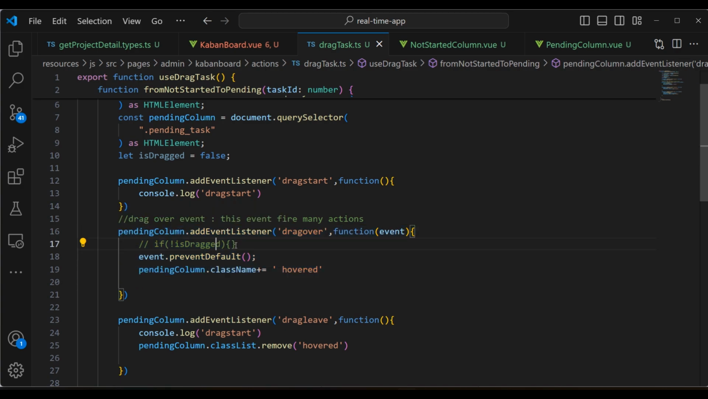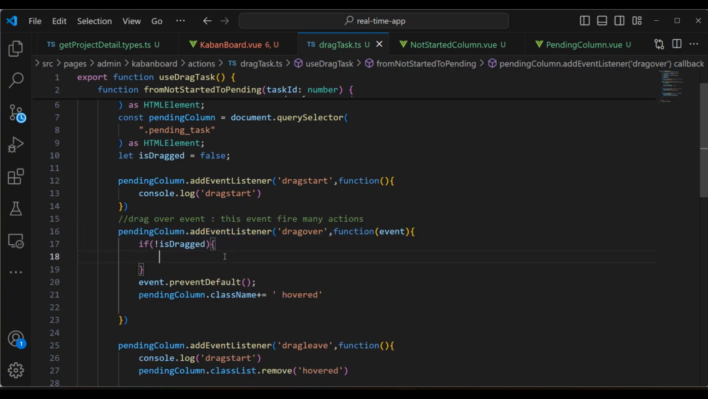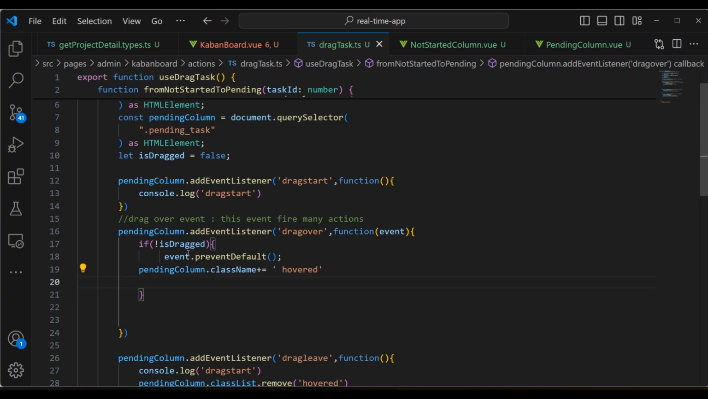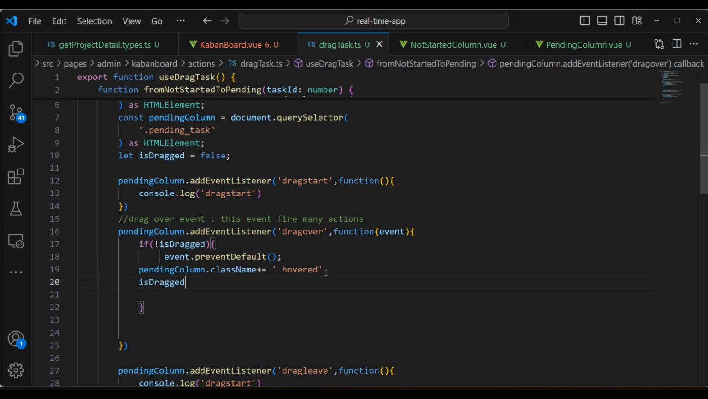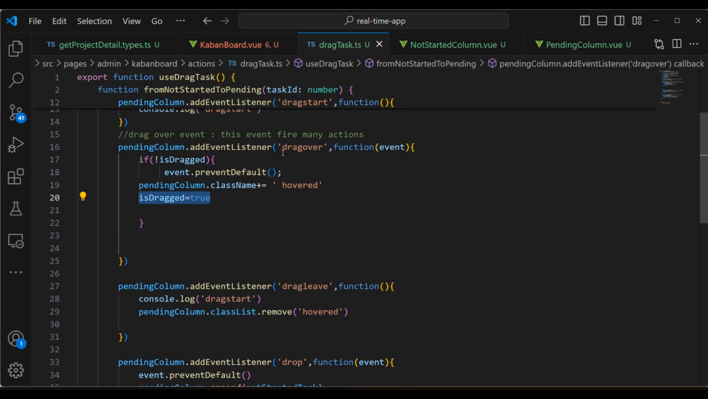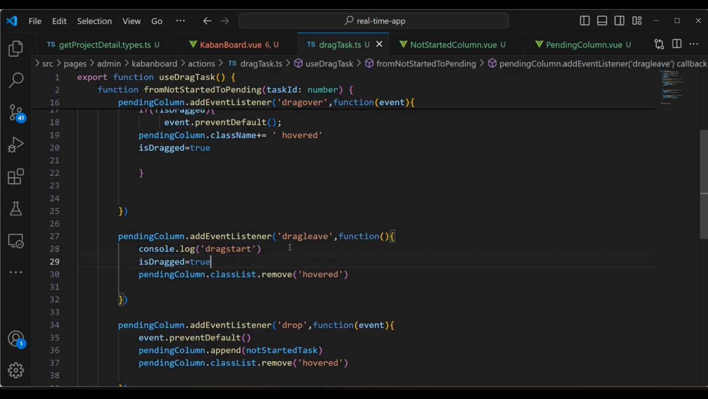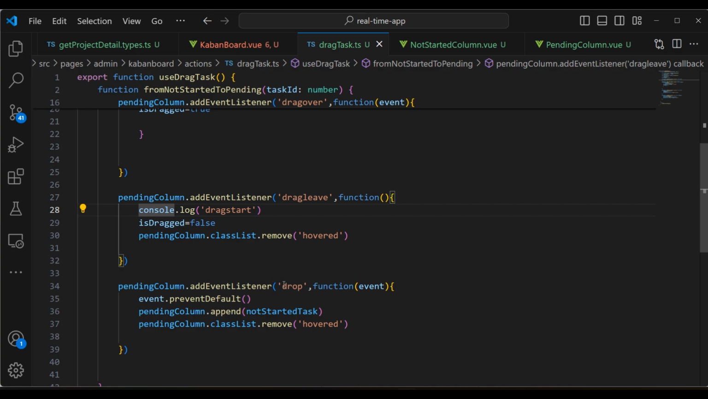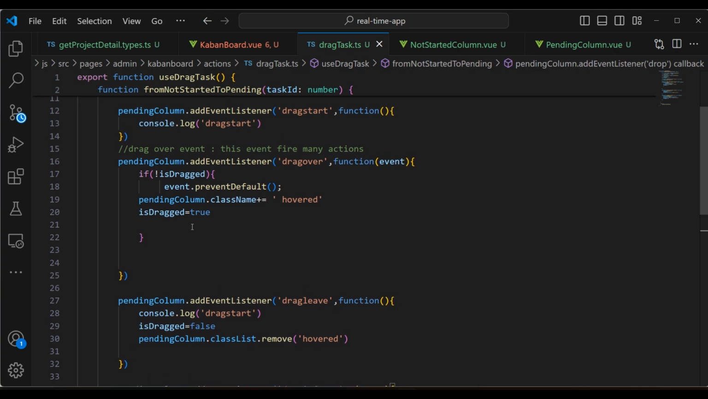And here I'm going to do this. If isDragged is false, we're gonna do this operation, and then here we're gonna set isDragged to true. Once we drag a task from a column to another column, we're gonna say isDragged true. And then if we do drag leave, we're gonna assign it false. And then here on drag drop, we're gonna assign it false too. So here false, and here true.